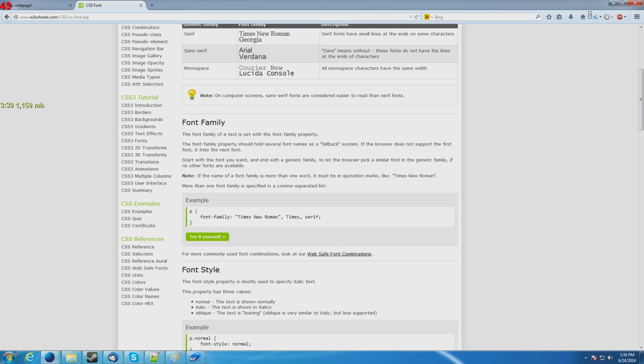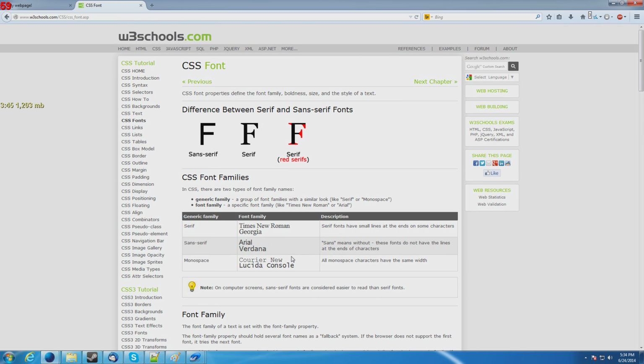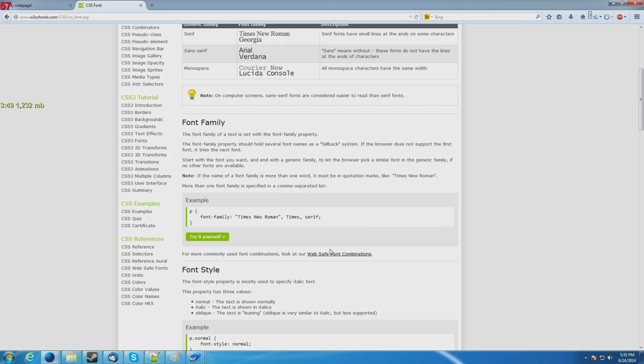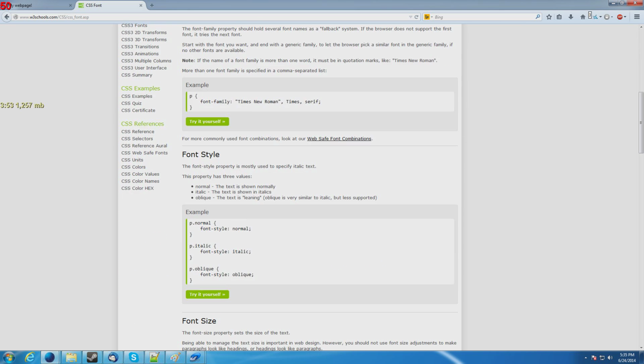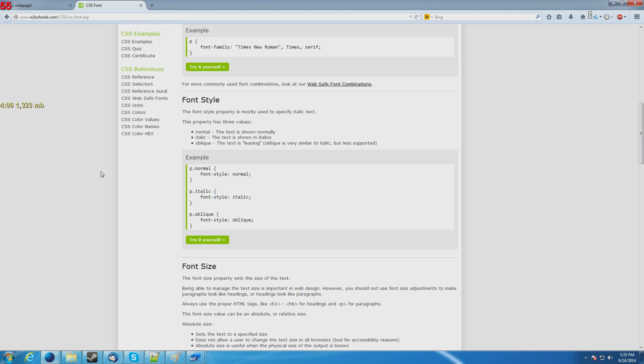So we have font family. That's the font face, or whatever. Times New Roman, Arial, Consolas, all that. Font style, I guess that's italic or normal. Yeah, okay, that's just sort of simple stuff.